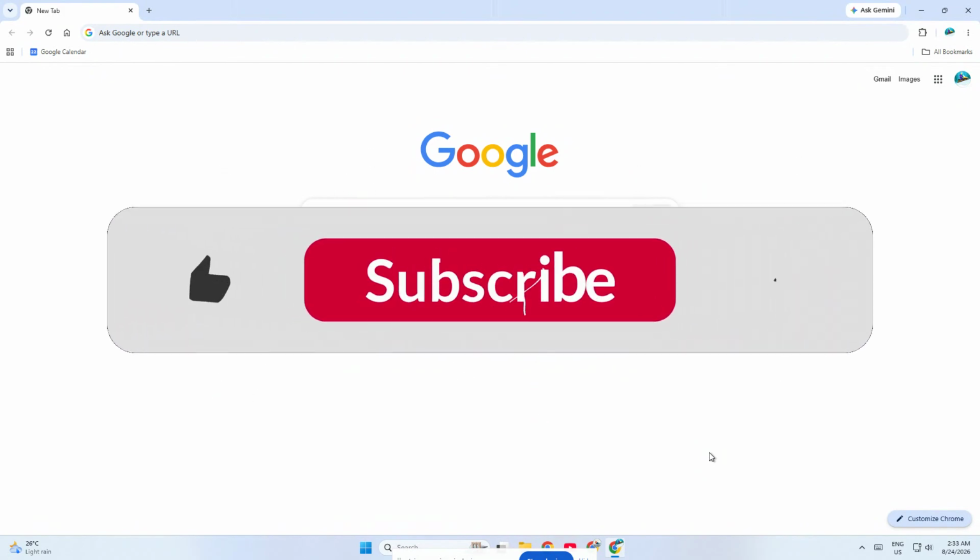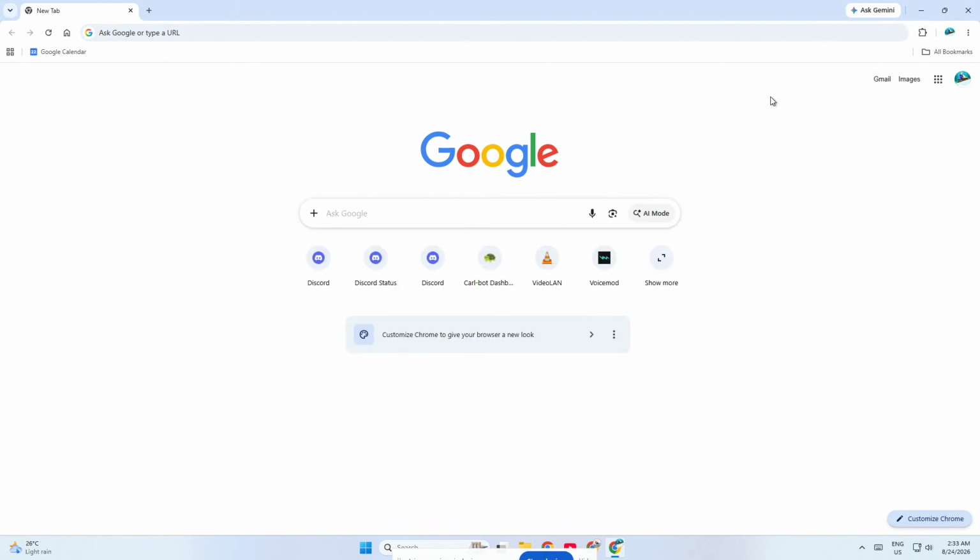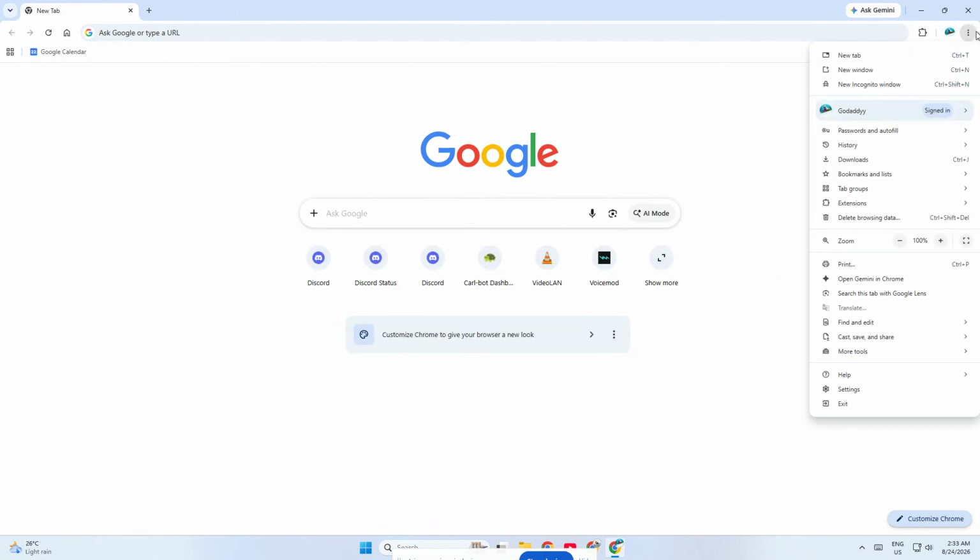Alright, let's get into it. First, open Google Chrome on your computer. In the top right corner, click the three dots menu. This is the main menu for Chrome, and from here you can access all the browser settings. Once the menu opens, click Settings. If you see a gear icon, that is the correct one to choose.